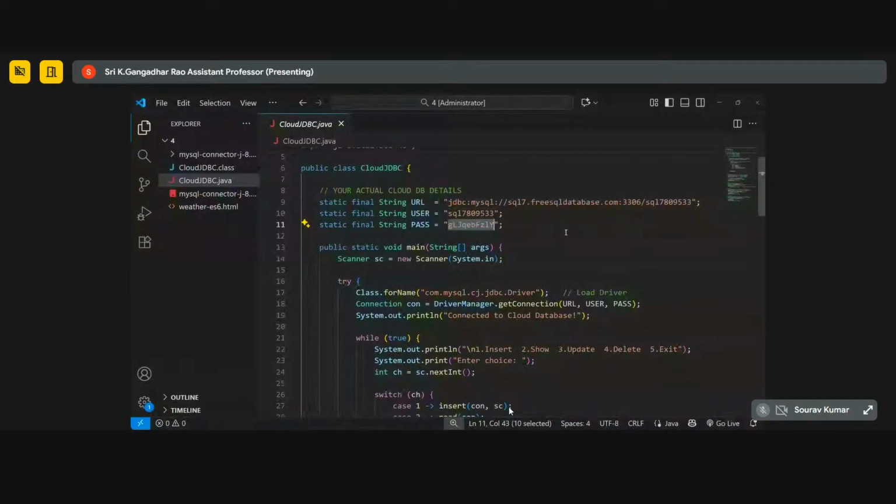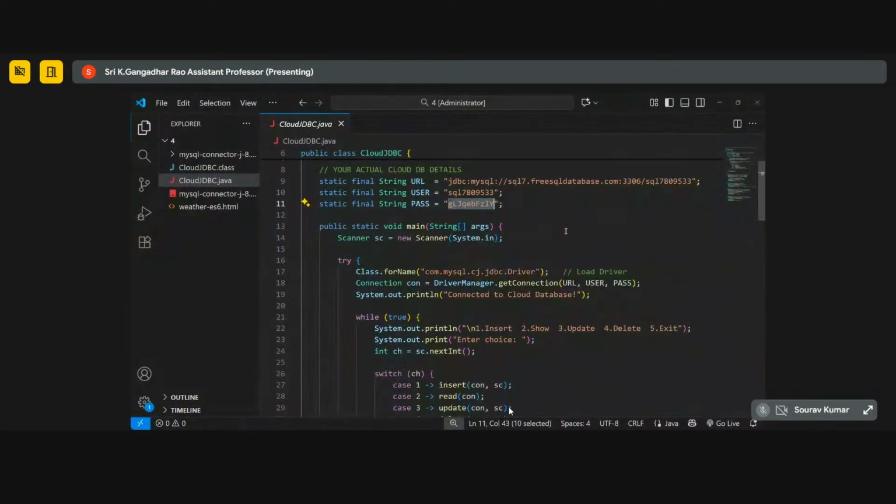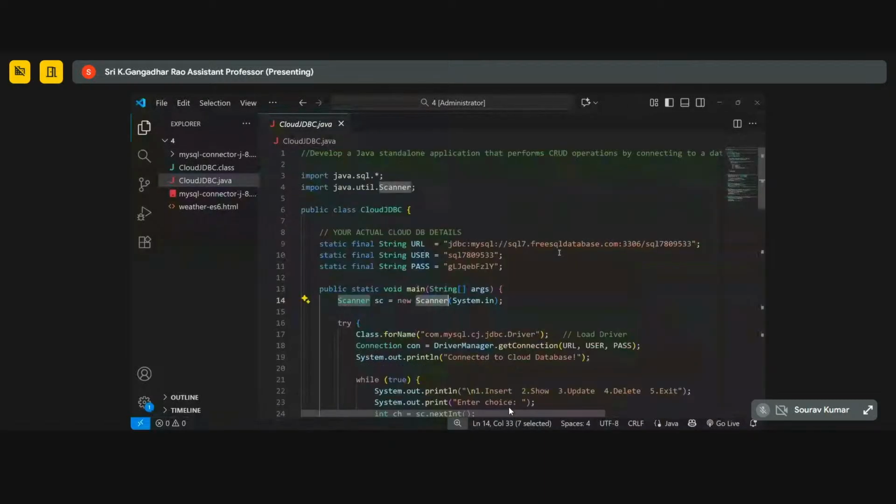Once you have created the server and got the credentials, I have written a standalone program, because in your syllabus I could see the standalone program. It starts from the main. Inside main, I want to read the data from the keyboard, so I am using a Scanner. Scanner sc is equal to new Scanner of System.in. System.in represents the keyboard. The Scanner is available in the java.util package.